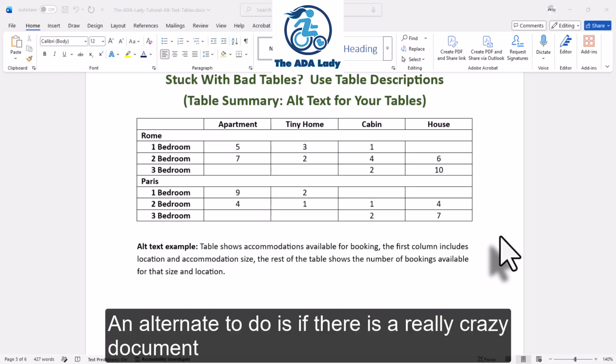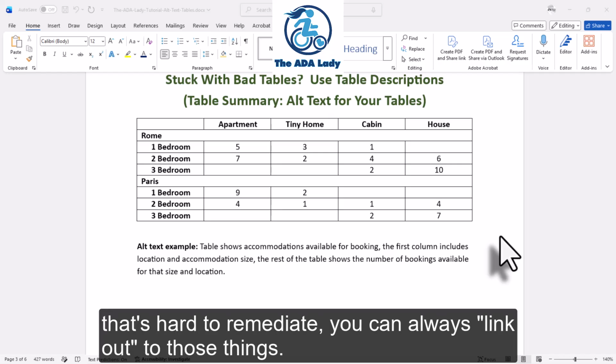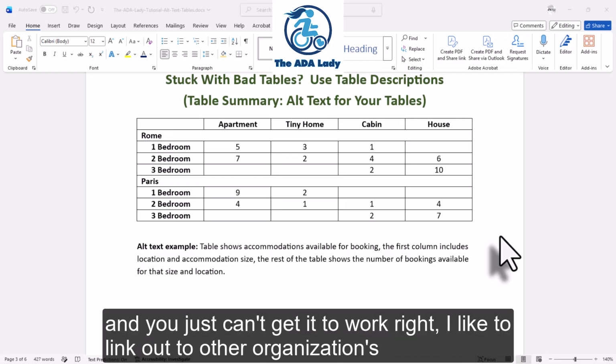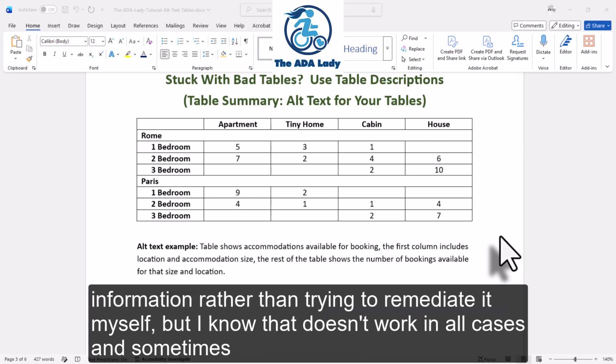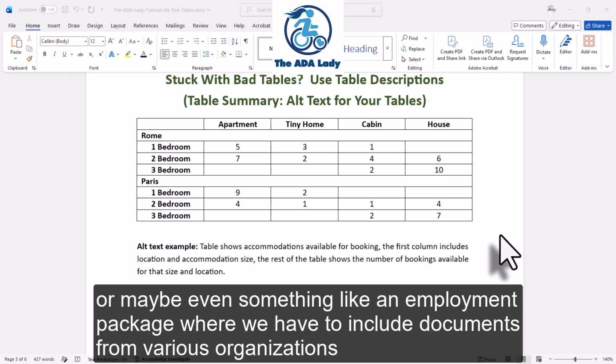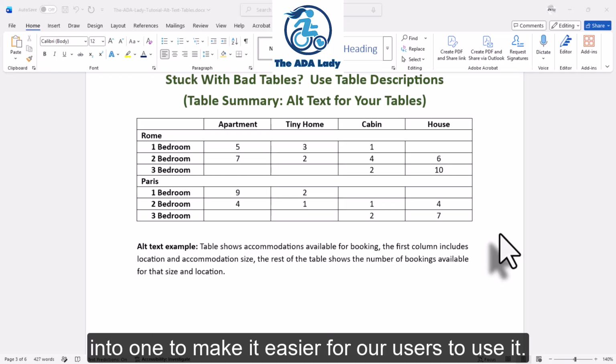An alternate to do is if there is a really crazy document that's hard to remediate, you can always link out to those things. Again, if it has a complex structure and you just can't get it to work right, I like to link out to other organizations' information rather than trying to remediate it myself, but I know that doesn't work in all cases. And sometimes we either have to add this information to our own websites or we're bundling it together in a report or maybe even something like an employment package where we have to include documents from various organizations into one to make it easier for our users to use it.